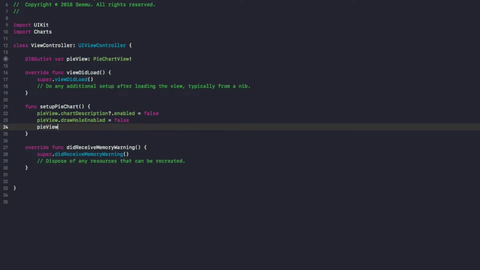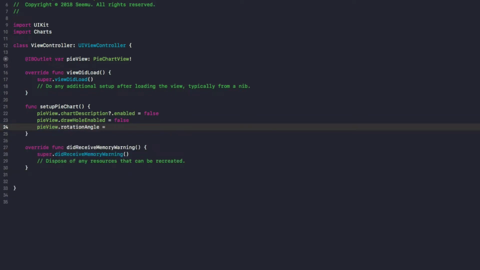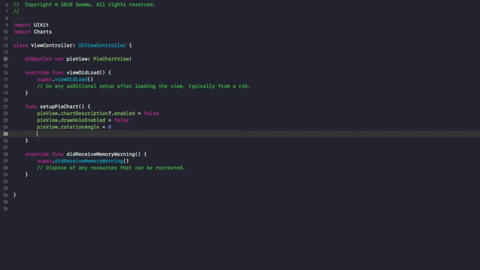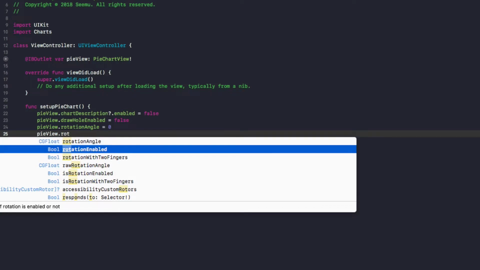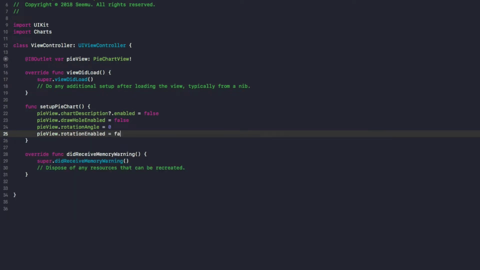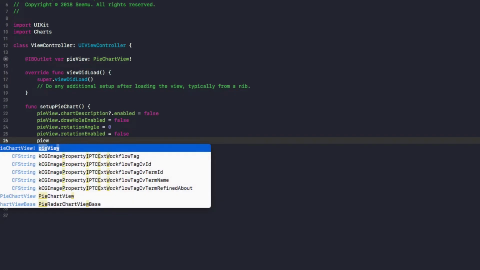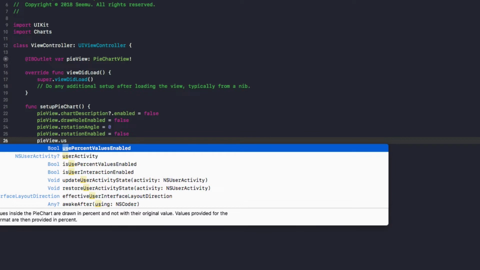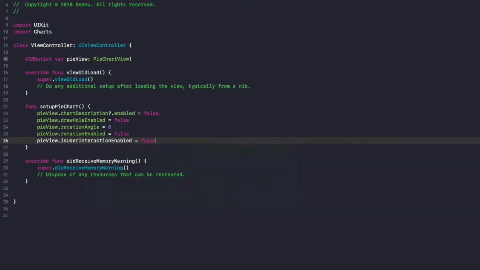We'll do pieView and you can set the rotation angle of where the rotation starts at. We're going to simply use 0 and we'll do pieView.rotationEnabled = false, because you can make it so you can actually rotate the chart around. We'll do pieView.userInteractionEnabled = false.